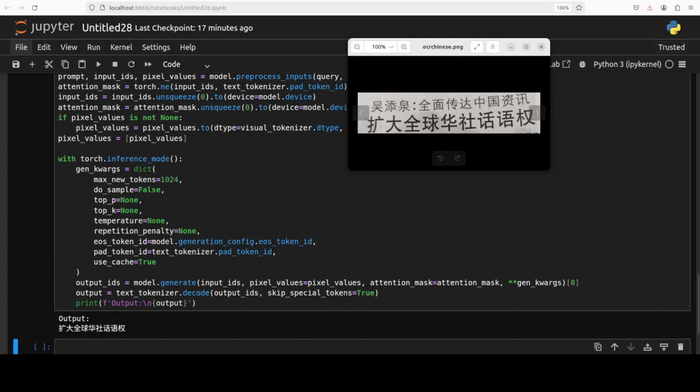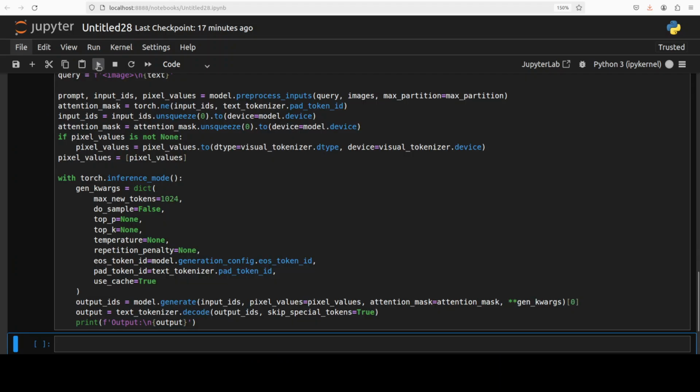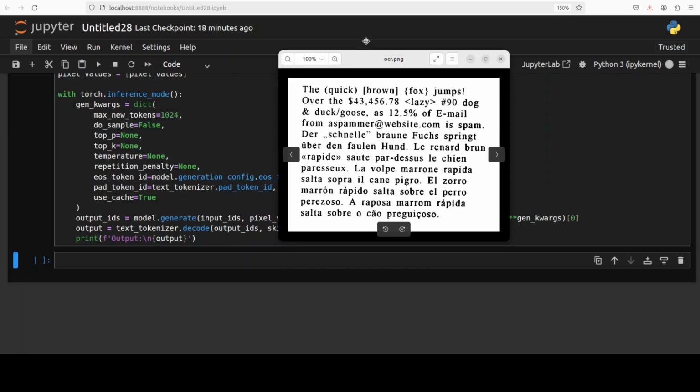Okay, let's try out an English one. And now I am giving it this English plus some other European languages with some of the alphanumeric characters. Let's check it out.